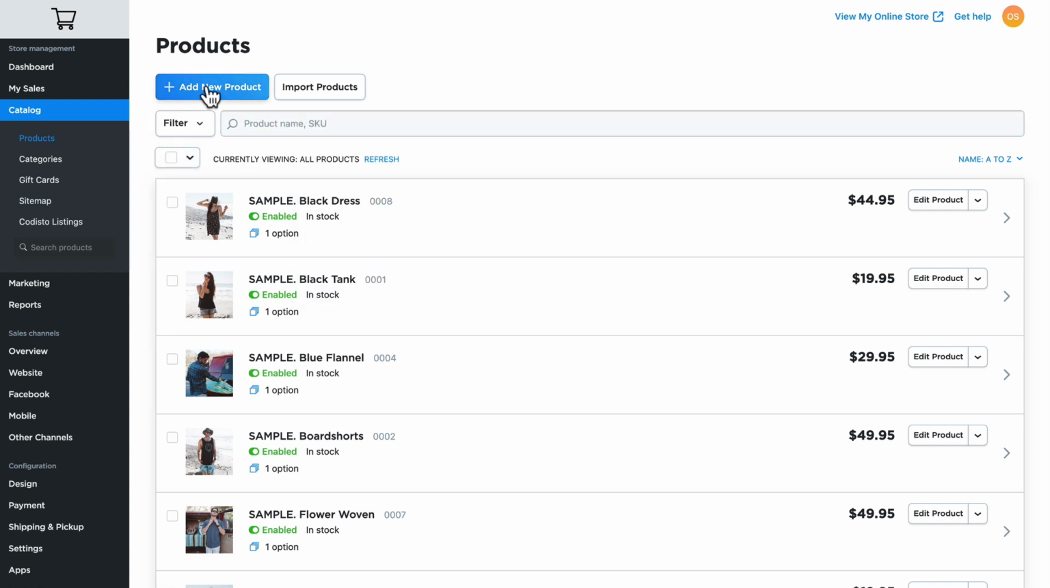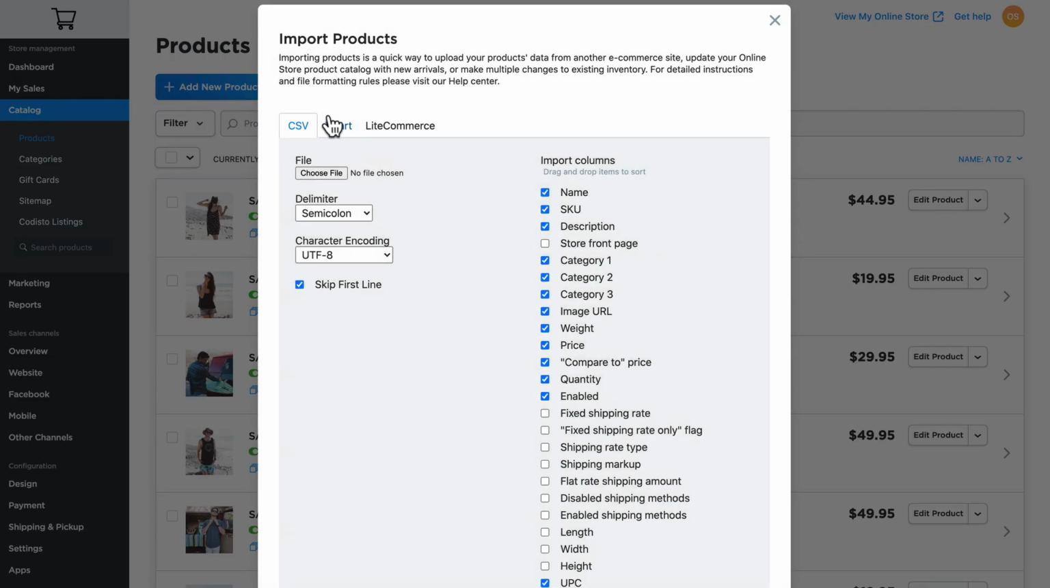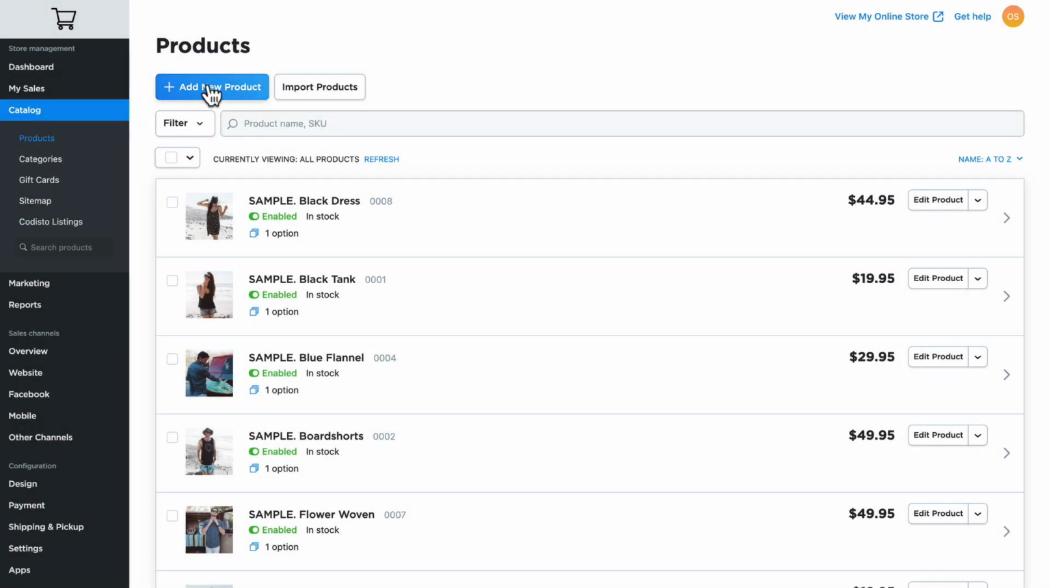There are two ways to get products into your online store. You can click Add New Product, which we'll do in just a moment, or you can import products via a CSV file, Xcart, or Light Commerce. Most likely, this will be the option you'll use if you have a large list of products or if you're migrating from another e-commerce platform. To add a new product is very simple.